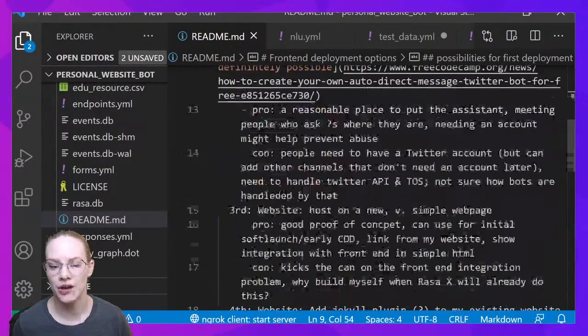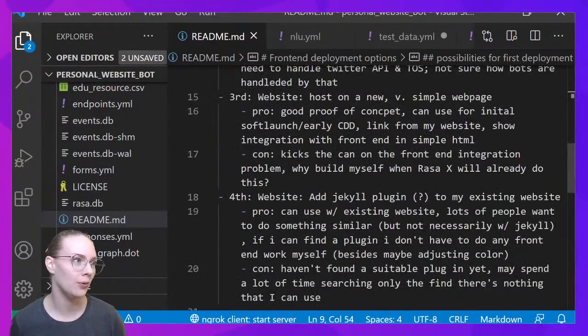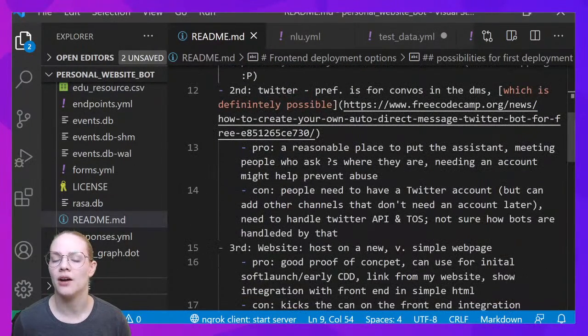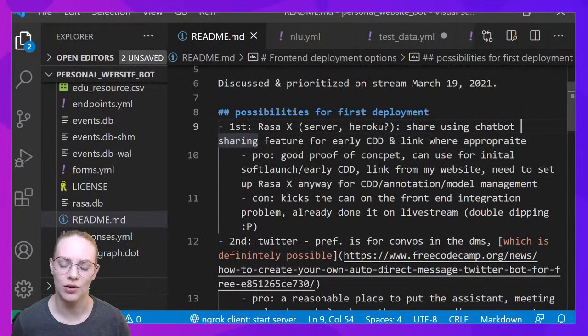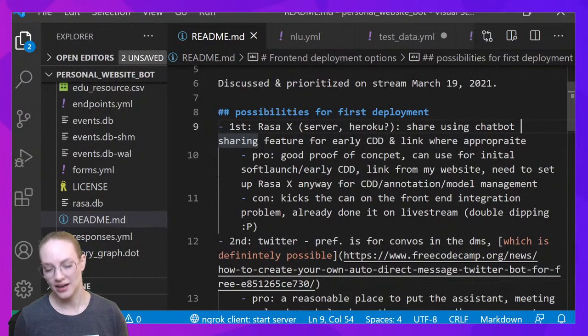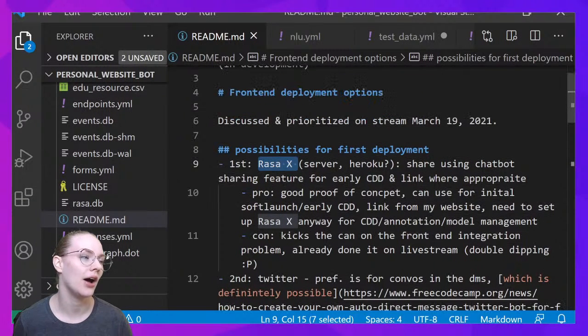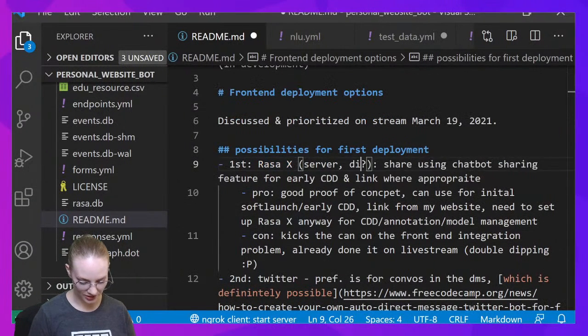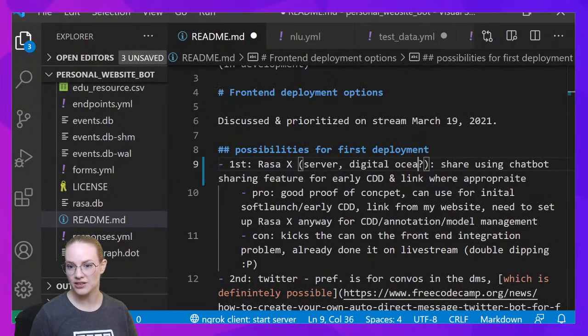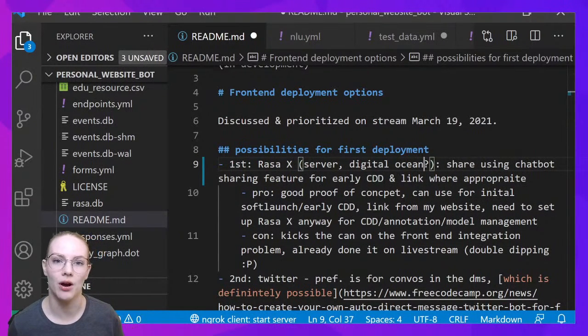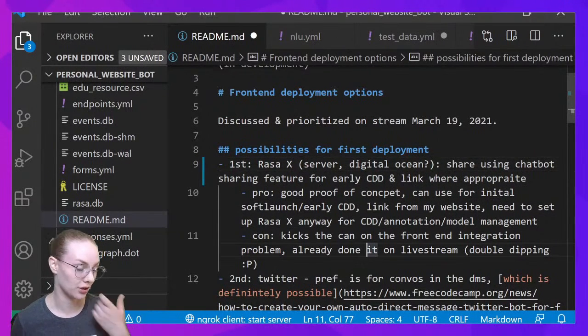And we talked a while ago about a number of different options for deployment. And I decided to go with the first deployment being on Rasa X, and I think I said Heroku, but I decided to go with DigitalOcean. Vincent actually has a tutorial up on how to create or start a Rasa server on DigitalOcean.